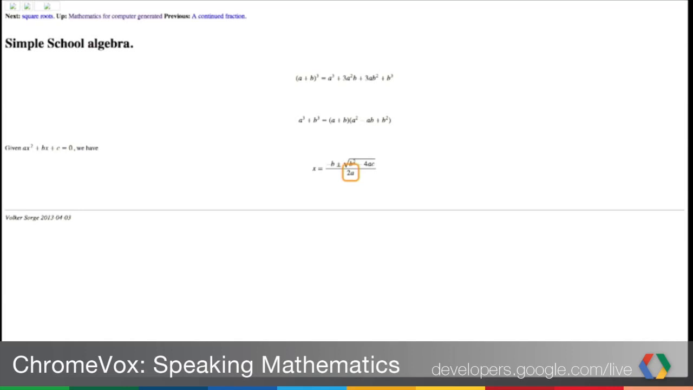Let's try moving forward again. "2a." Up, bounced against an edge, move back. "Minus b plus." Okay, we heard that before. Move back again. "Minus." Up, another edge. All right, so we've gotten a really clear sense of where everything is again.